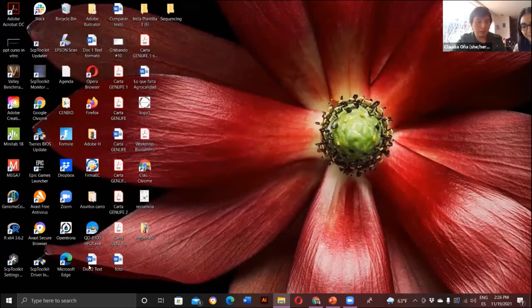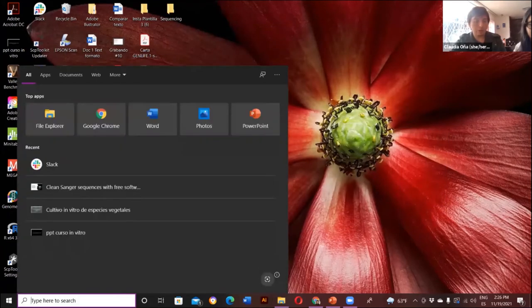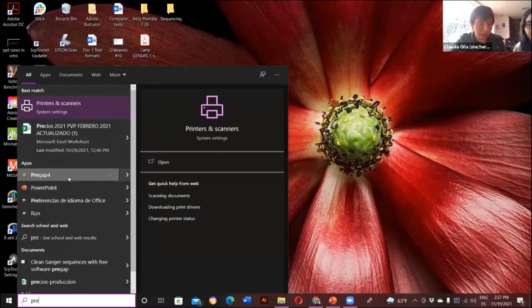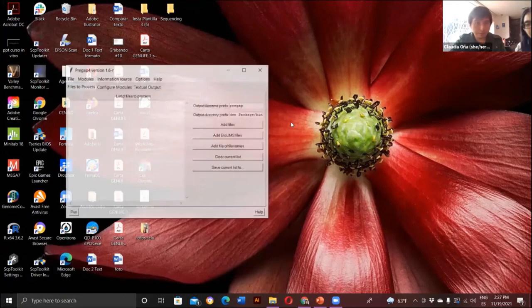So first, you have to go here and look for the first software that we are going to use. That is called Pregap 4. So this is the software that we are going to use. If you install the free Staden package, you will have the Pregap. You just have to install Staden, and all the software is already installed in that package. Yeah, it's a whole package. You don't need to do anything more. So you have to open the Pregap software.